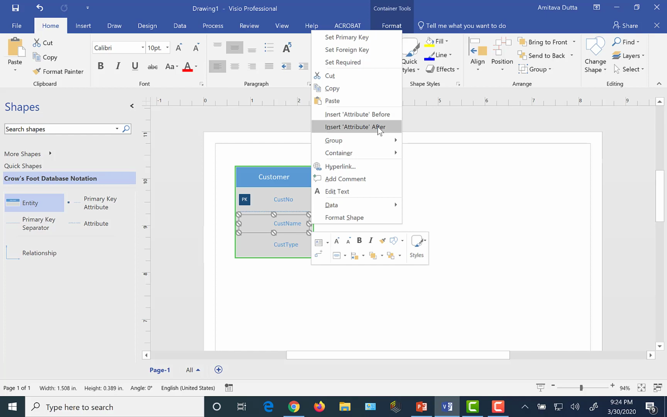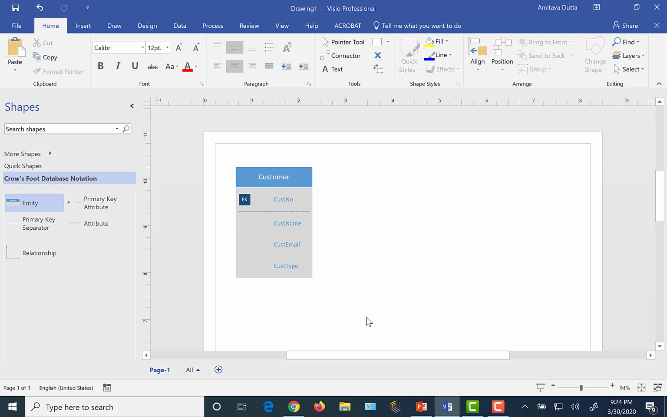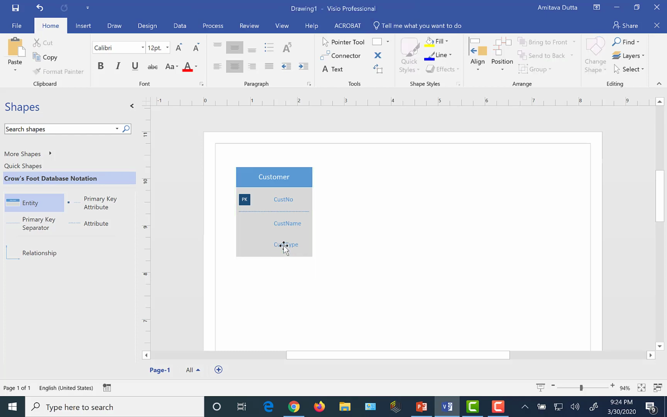This is very similar to what you do in Excel, where you insert a row above or below another row. So if I want to insert email address below customer name, I will just say insert attribute after, and here I will say CUST email. Okay, so there's my customer email. I've just put in a new attribute. Now again, if I change my mind and I say, well, I don't really want customer email, let me take it out, I just highlight it, hit delete, and out goes the attribute.